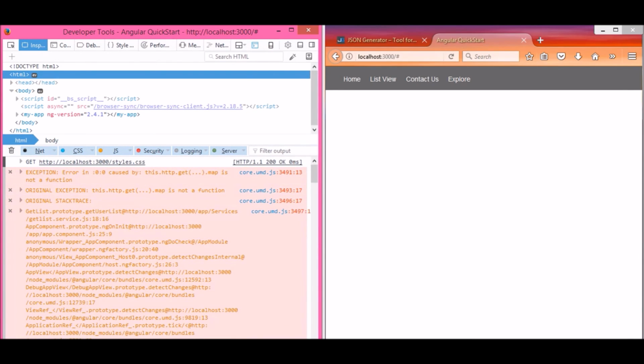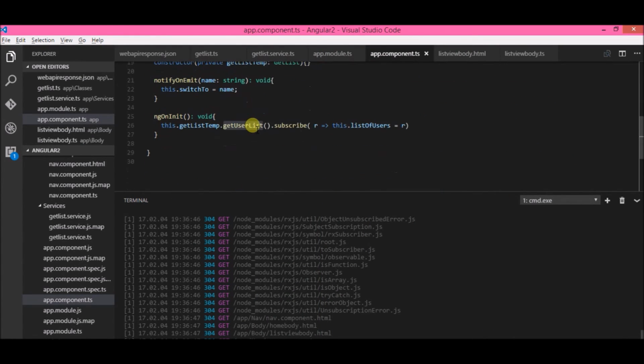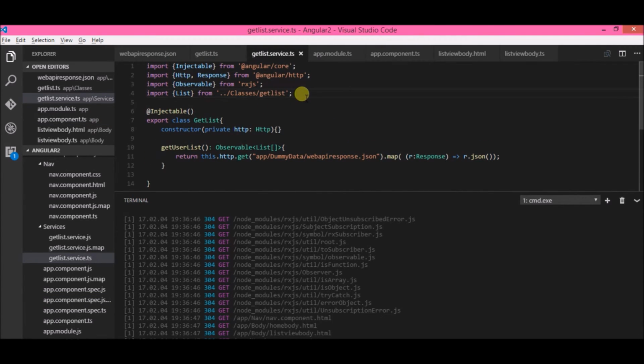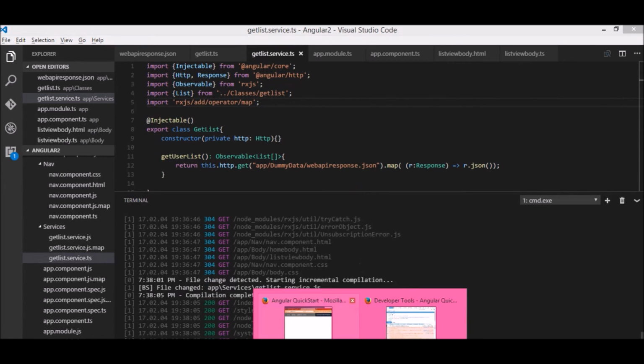Dot map is not a function. Okay, got it. It says that map is not a function. Where is that map? Let's go and see. This map, so we need to import it. I guess this is the path where we get the map. So I'll just save it and let's just hope that it works.